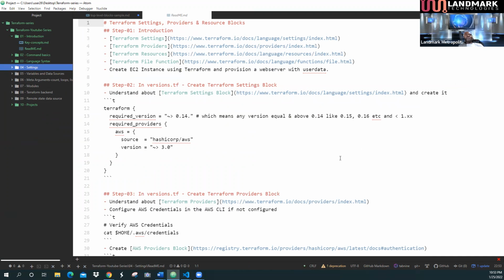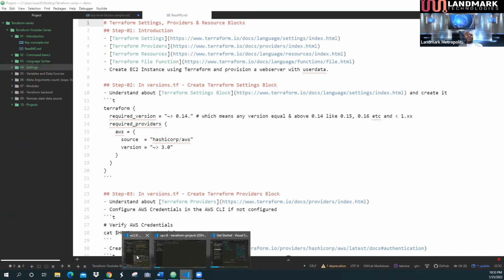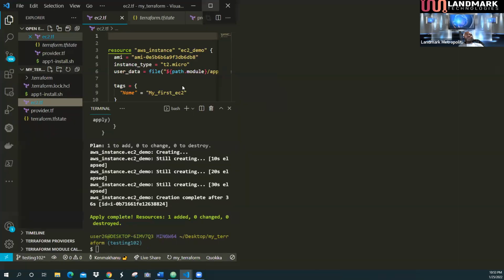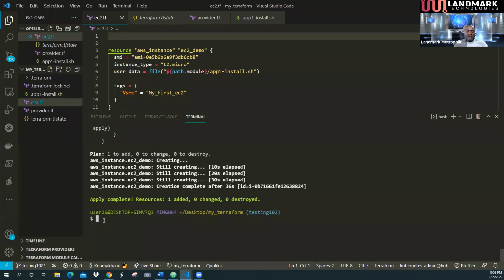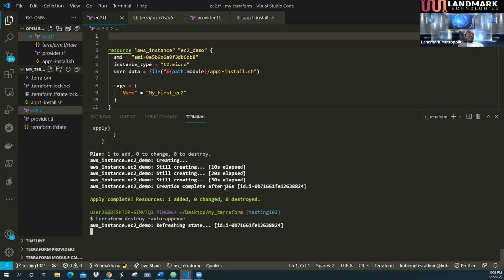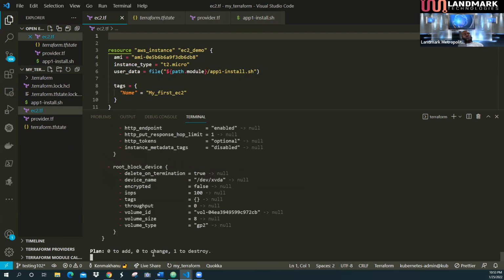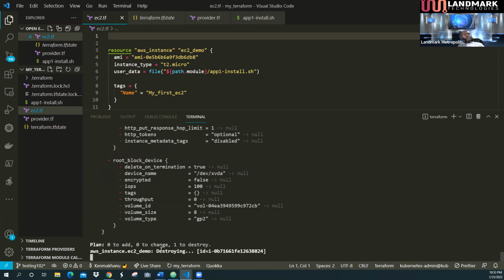To finish, I will just do terraform destroy -auto-approve. Okay, then it's now going to destroy everything. It's going to destroy my instance.